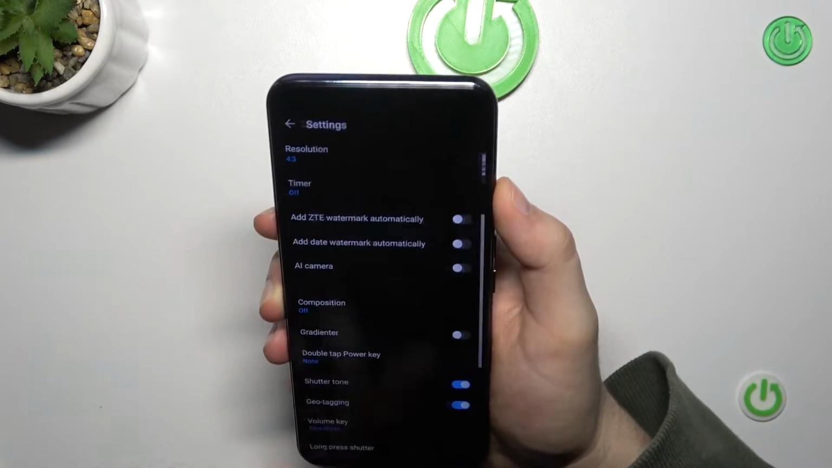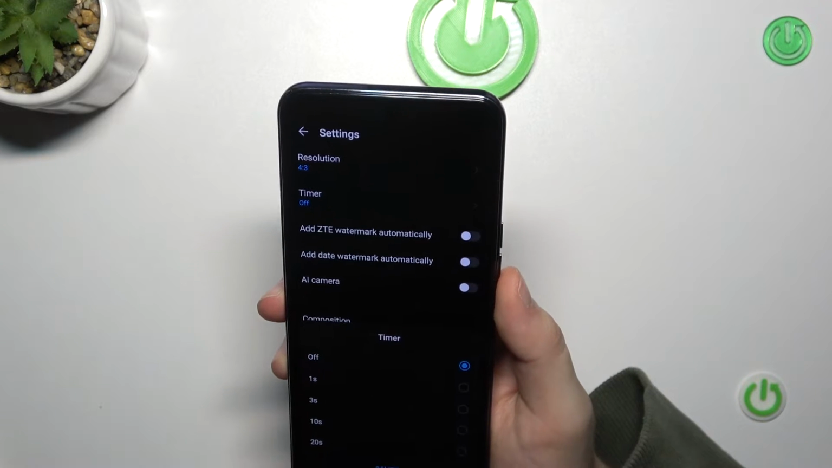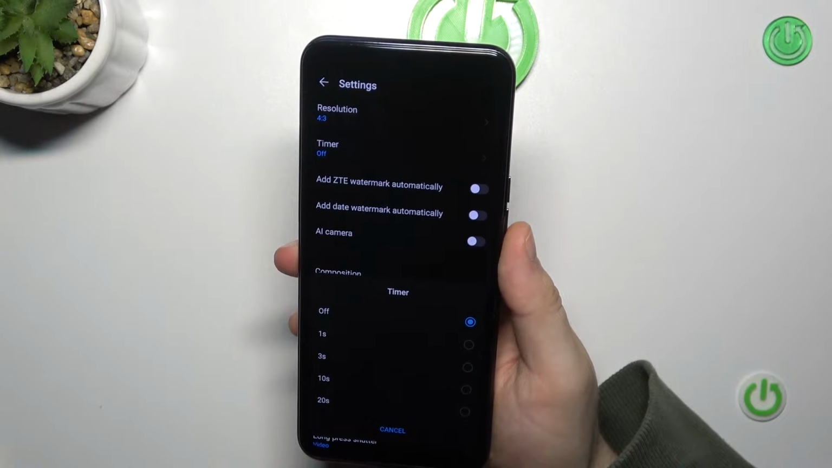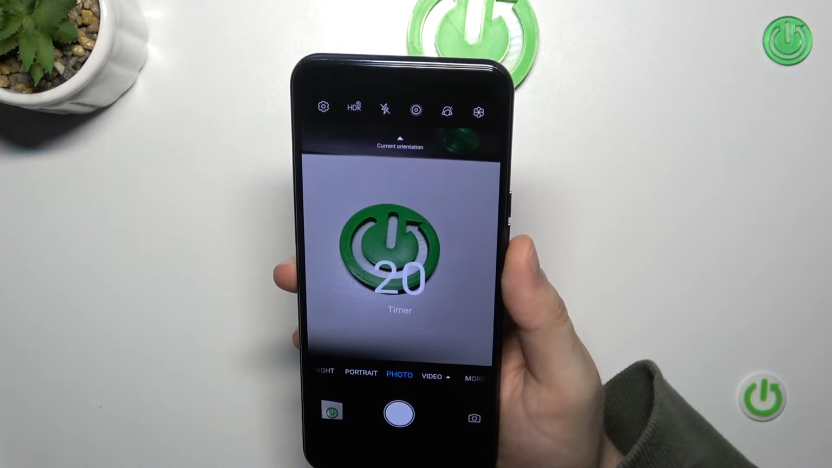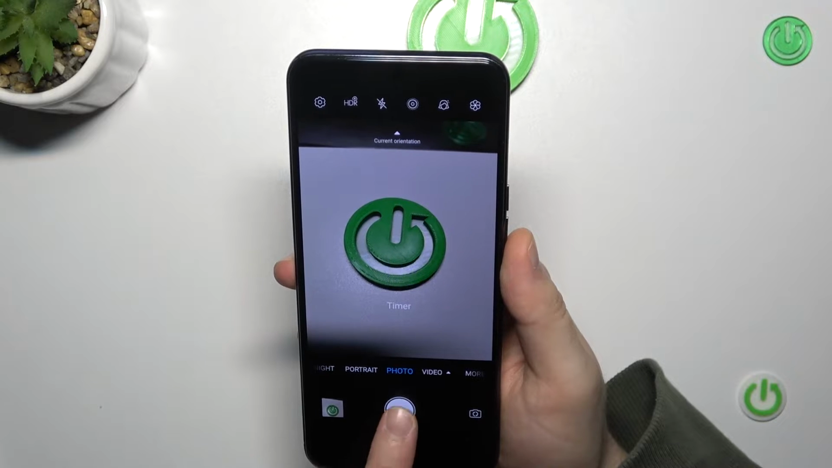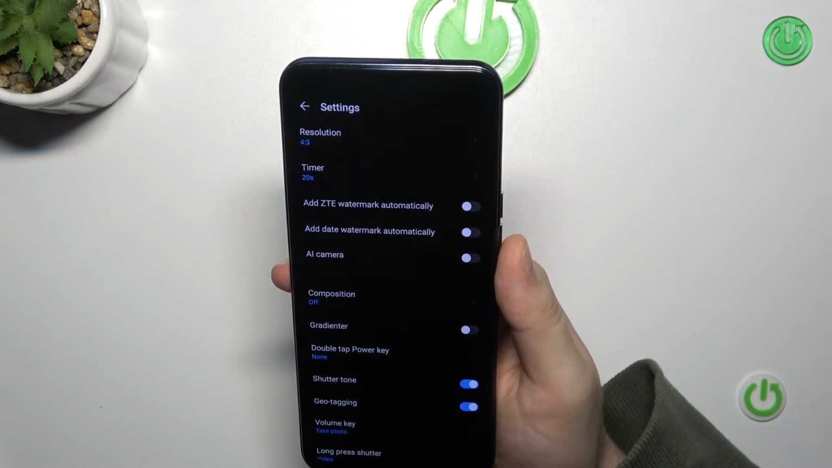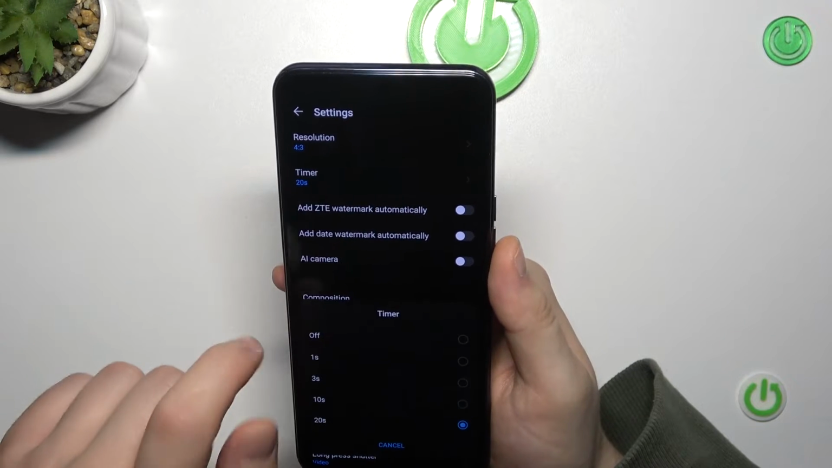Next, we can go to the settings, where we can enable, for example, camera timer between 1, 3, 10 or even 20 seconds. Take a look. When you click on the shutter, there is the countdown on the screen, and after this time, the photo will be taken. You can also make it quicker by tapping on this shutter button one more time.